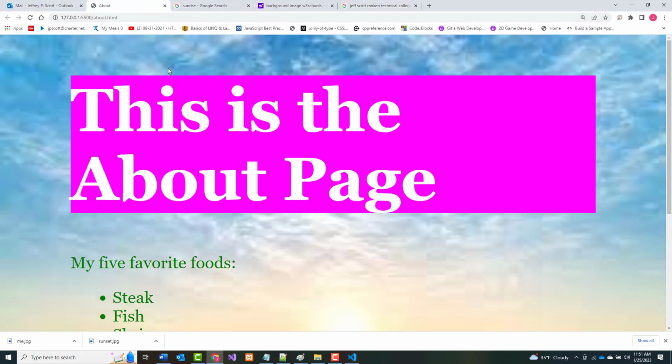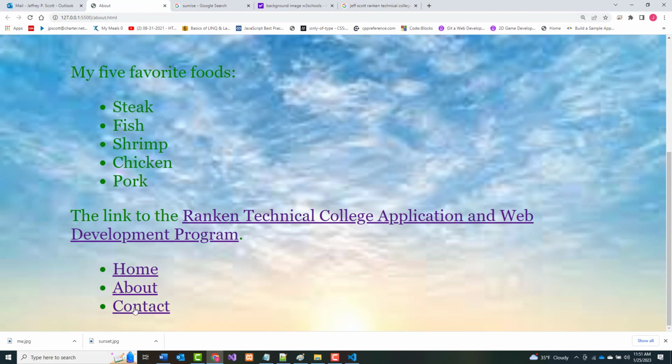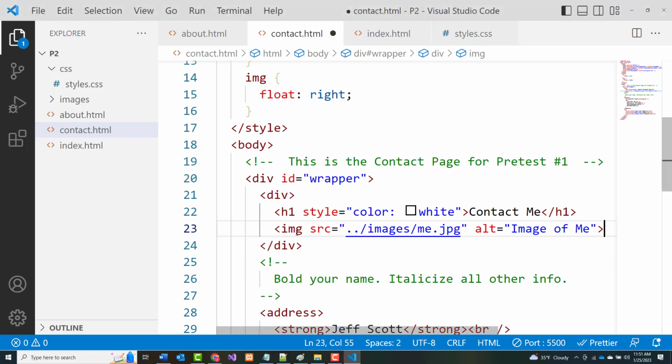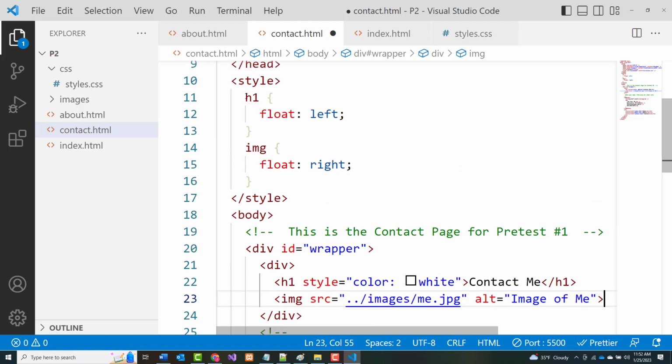So let's look at it and see what it looks like. We got to go over to our contact page. Whoa, it's not showing. Contact me, and that's not showing. So let's look. Images me.jpg, image source equals ../, alt equals image of me. That looks correct. Trying to figure out what it doesn't like here. I'm sure it's the floating. All right, it's got to be the floating, to be honest with you.